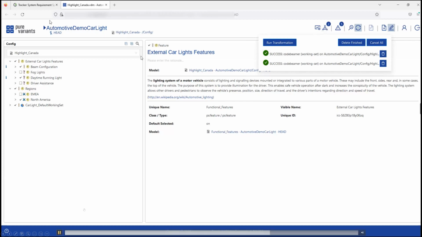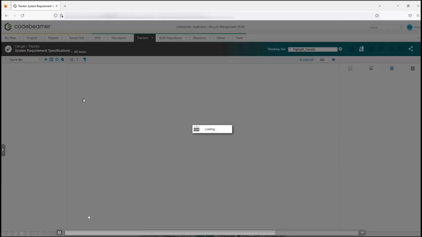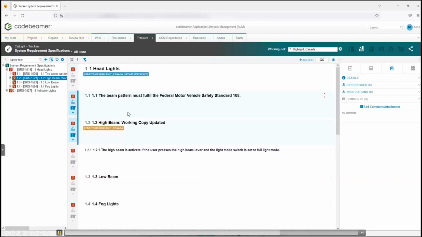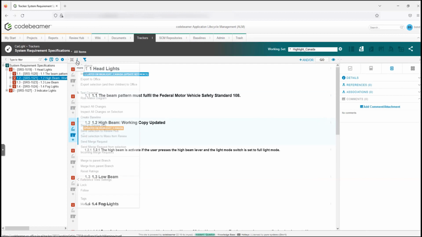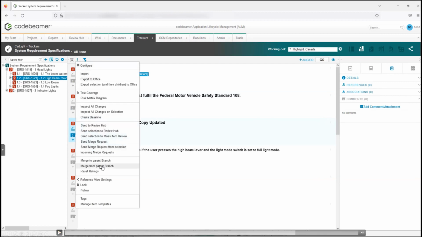When this one is done, we can switch back and refresh the view, and see the notification on the variant that this one requirement was edited. To bring back all the changes from the product change and the variant change, we can choose in Codebeamer the merge from parent branch.